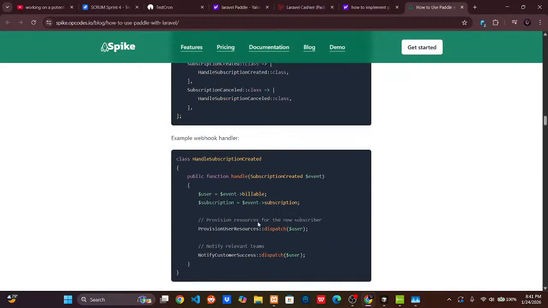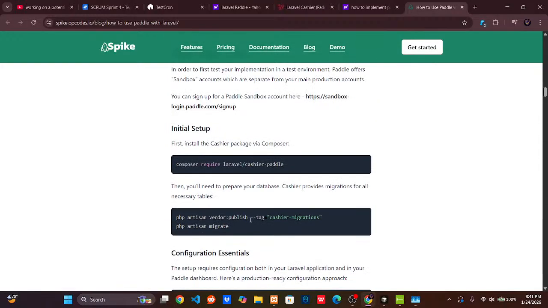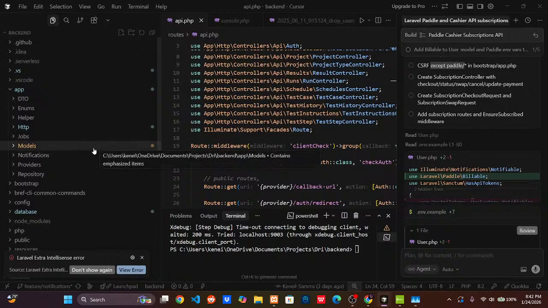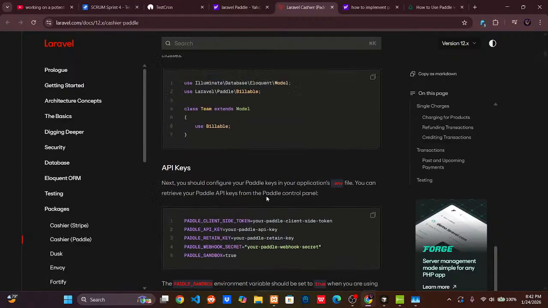Let's look at the implementation, right? So we need a few things. One, we need a subscription controller, a checkout method. Create a session with a 14-day trial checkout session. What is this? Is it a part of it? Because I don't get how I would implement that part. So it's kind of bugging. Let's look at the graph. Do you give any suggestions?